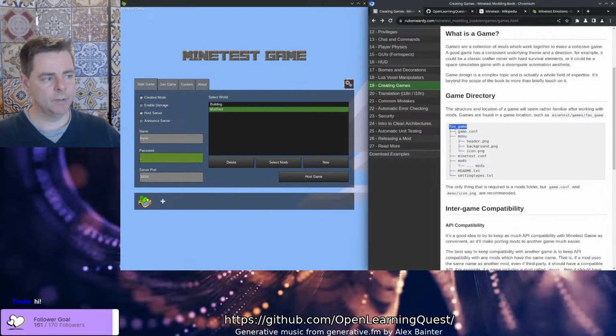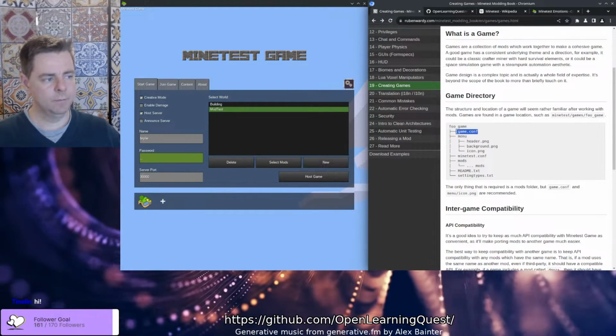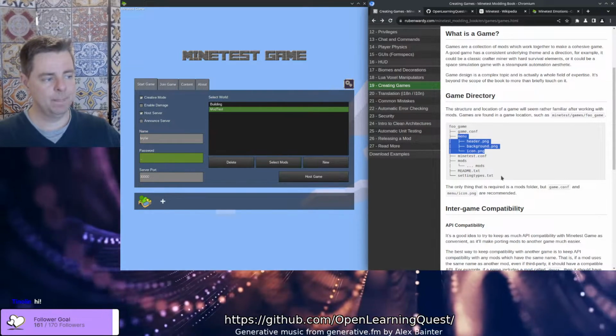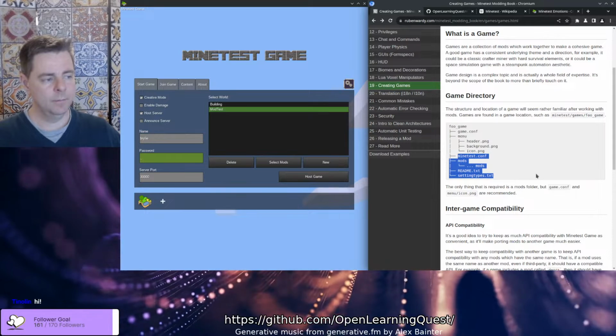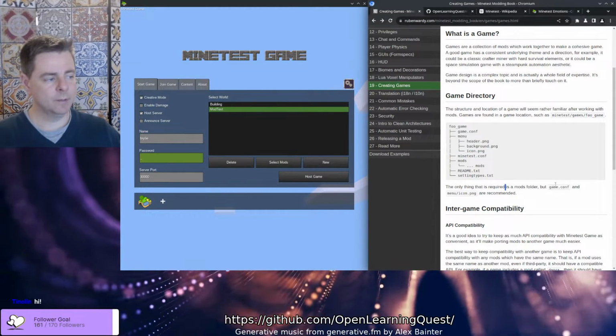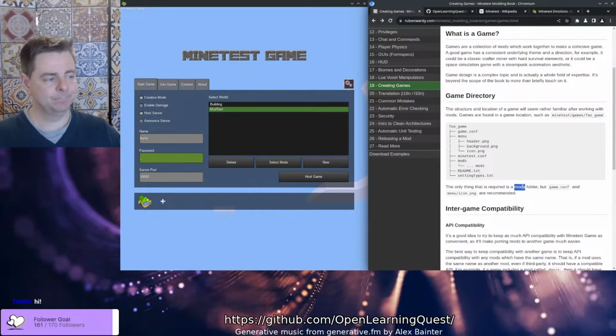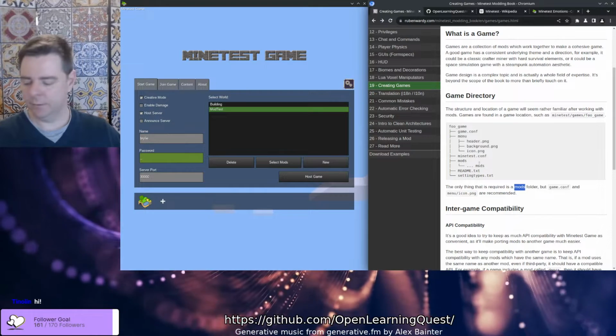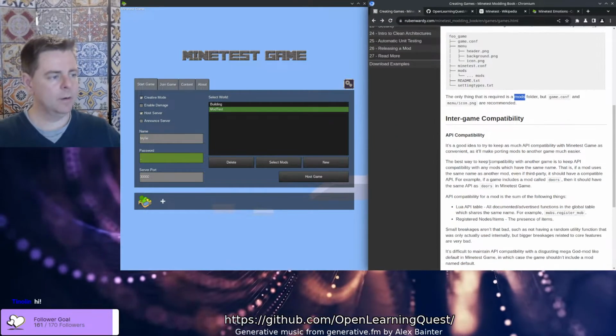So we'll need a game directory, a game configuration file, menu configuration, Minetest, and some mods. The only thing that's required in the mods is a mods folder. Game conf and menu icon are recommended. Alright, so we'll consider making an icon.